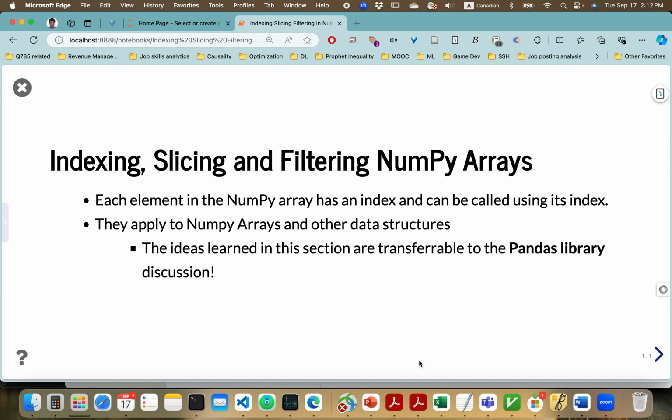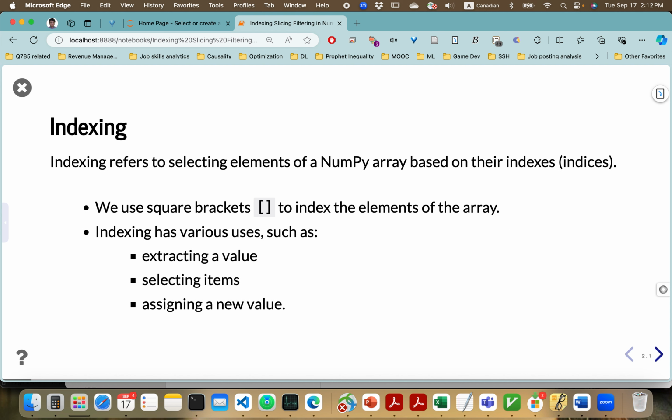Now, having introduced the numpy arrays, let's go one step further. This time we're going to talk about indexing, slicing, and filtering numpy arrays. We start with indexing. Indexing is simply to retrieve a value in an array by calling on its index. Again, we're going to always use square brackets to keep the index, right?